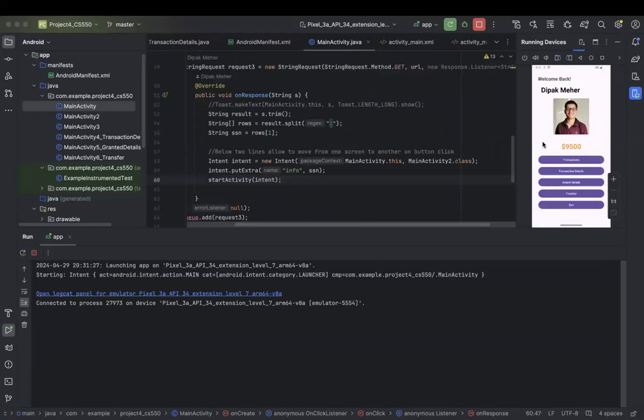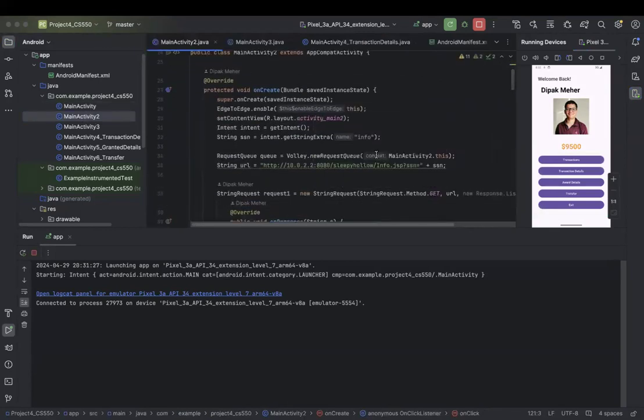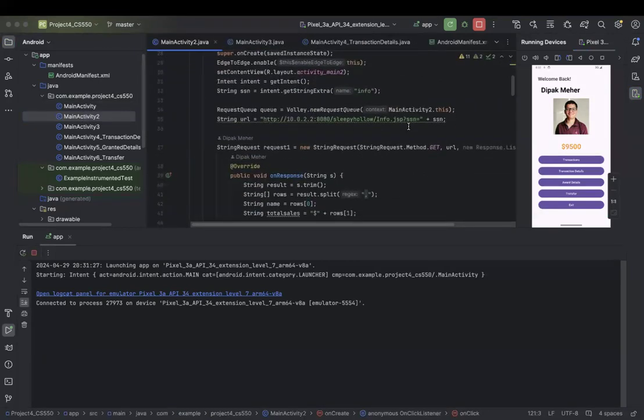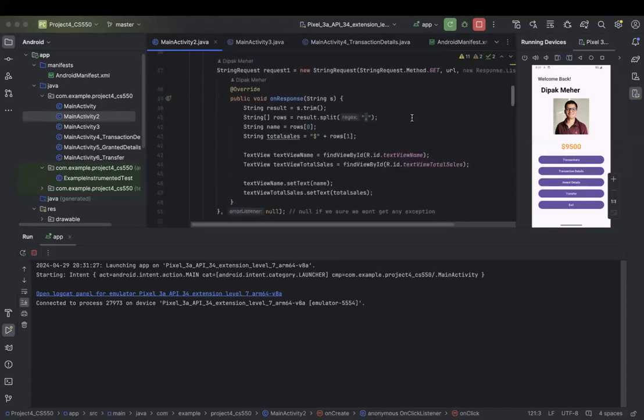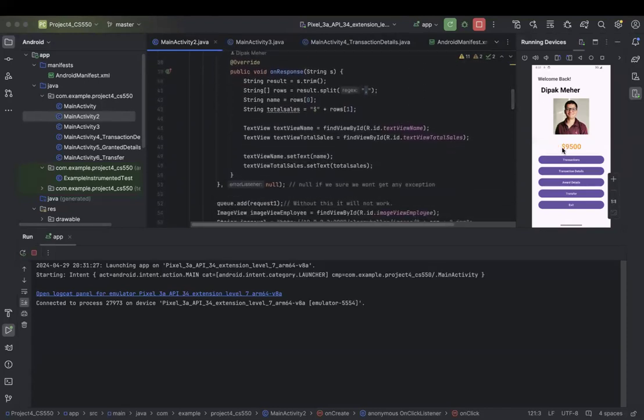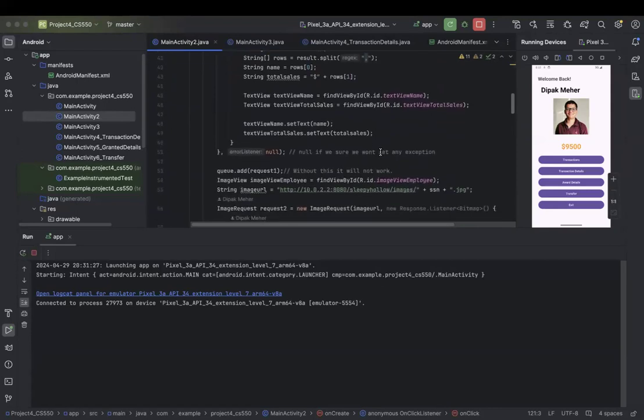The next page is responsible for displaying total sales with the photo of the user. We fetch this using info.jsp, and this is the code for that. We pass the SSN as an input parameter, and we fetch the user's name and total sales. And these are the buttons which will navigate us to other tasks that we have implemented. Let's check them one by one.